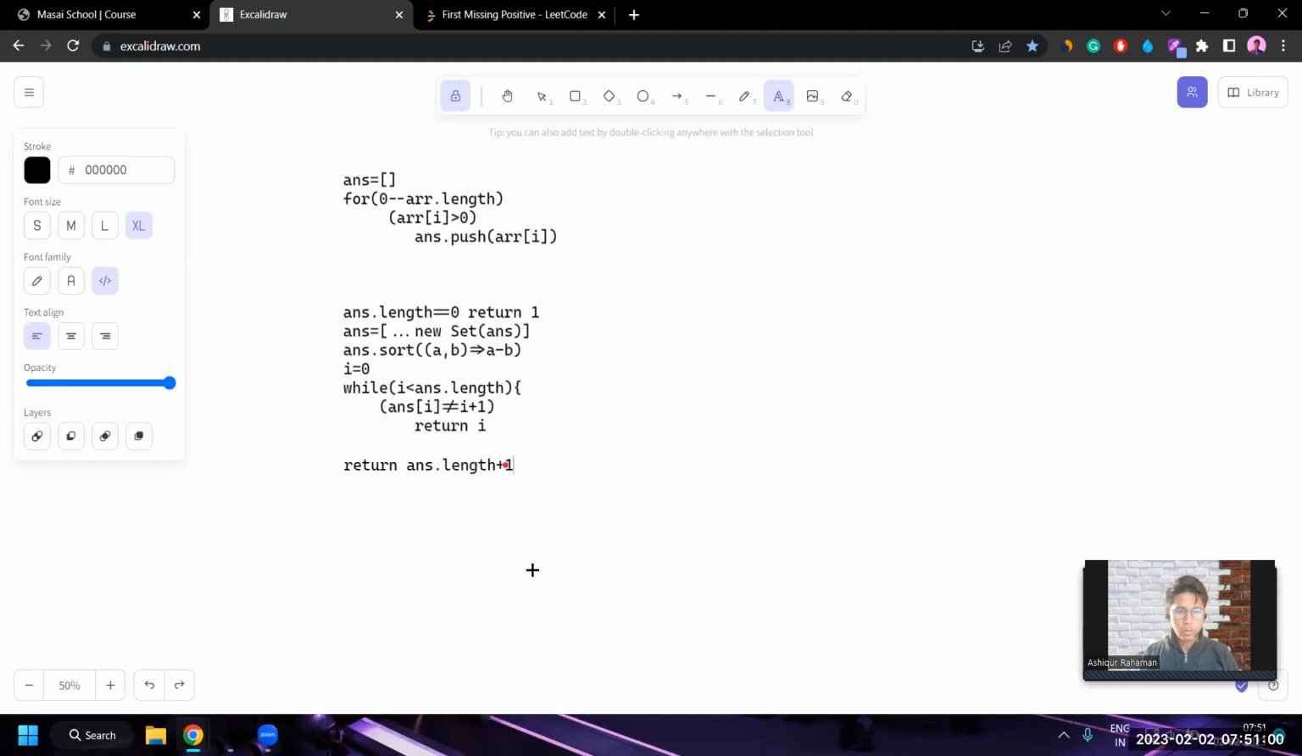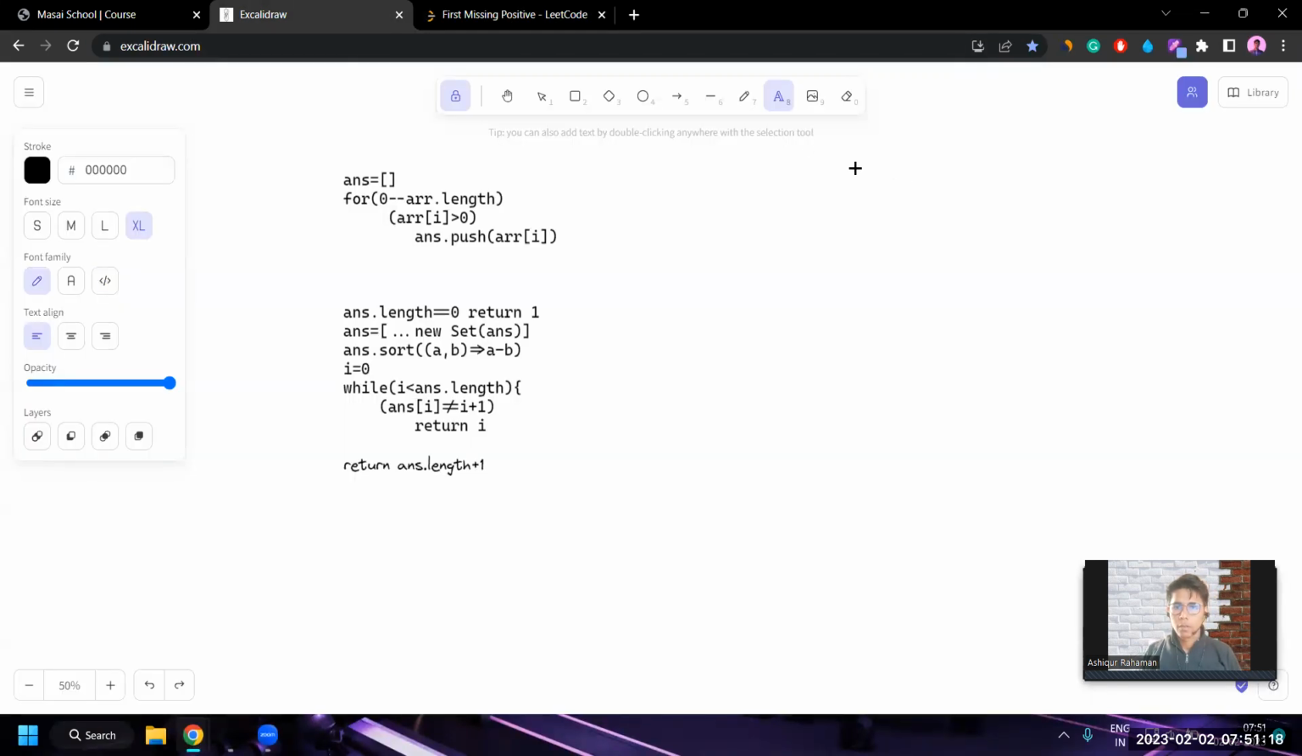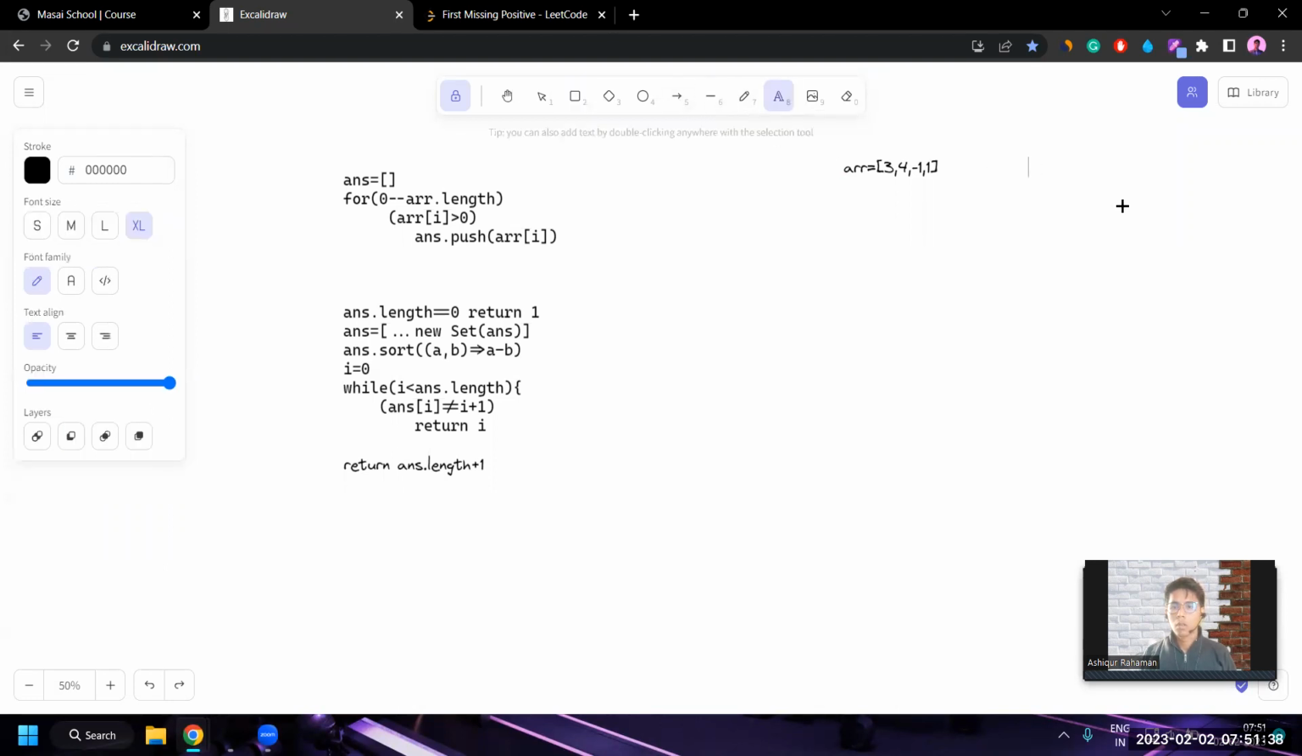What plus 1? Okay. Now if you can see here, let me take an array from here. Okay, input array is equal to 3 4 minus 1 1. That means the output of this one is 2. Output will be 2. Okay.